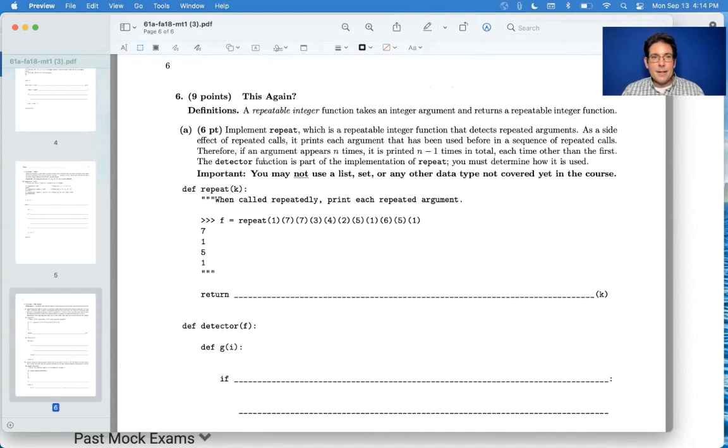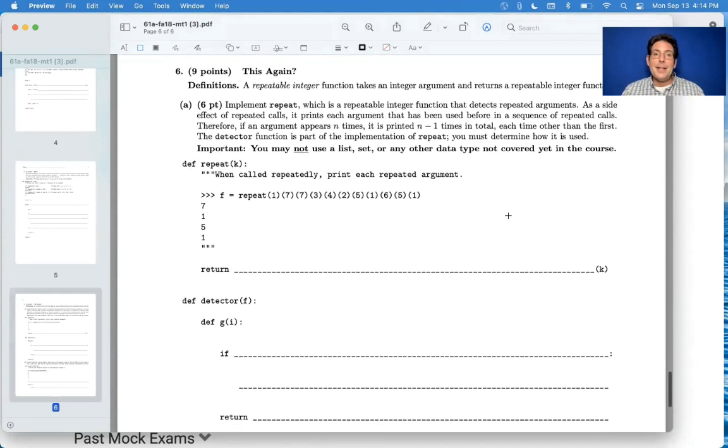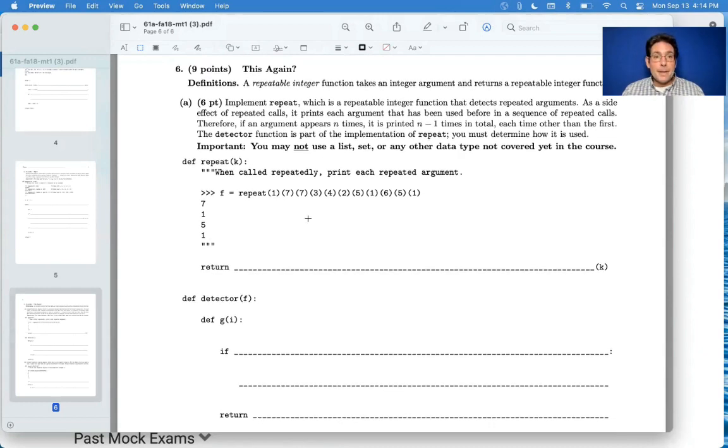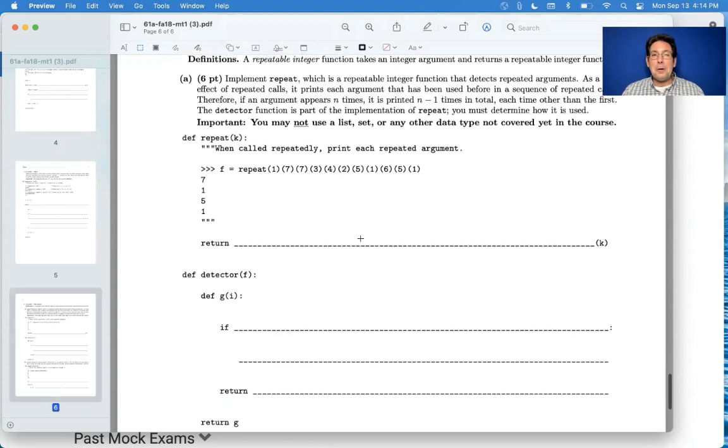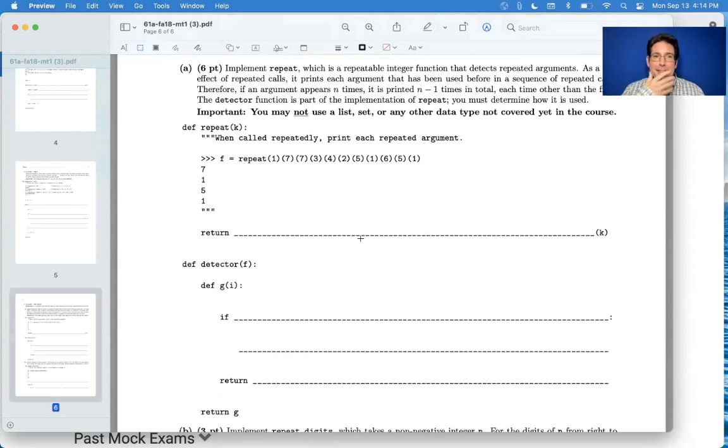So it says, implement repeat, which is a repeatable integer function that detects repeated arguments. As a side effect of repeated calls, it prints each argument that has been used before in a sequence of repeated calls. Therefore, if an argument appears n times, it is printed n minus 1 times in total, each time other than the first. The detector function is part of the implementation. You must determine how it is used. Oh, so we have to figure this out. And no lists or sets or anything else that we haven't covered in the course yet. Okay, so this looks like it's in scope for this midterm. So the kind of thing that you should be able to solve. That doesn't mean it's easy to solve, but if you work through it methodically, maybe we'll get there.